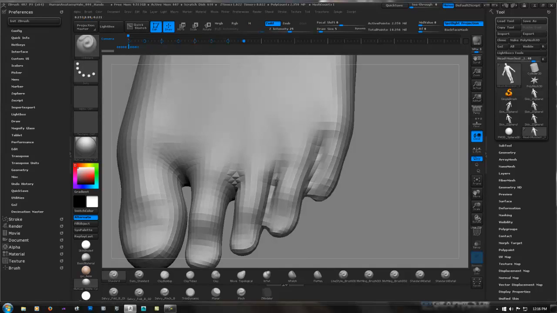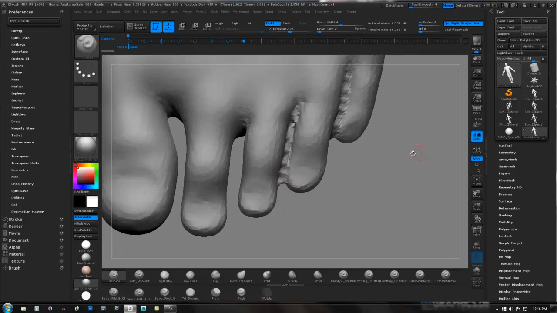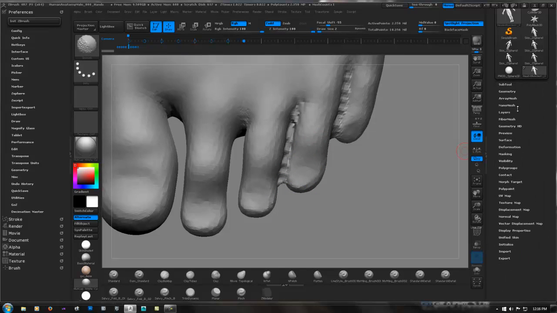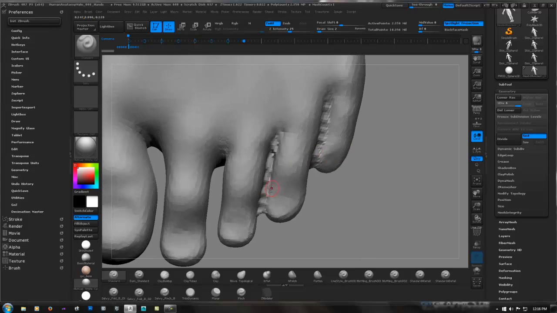In certain cases, actually, let's go into subtool, geometry. We could theoretically just delete this and create, close the holes on it, but in practice it doesn't work. ZBrush doesn't recognize, how do I put it, it wouldn't create a skin directly on each toe. It would just create another skin right in between the toes to close the hole.